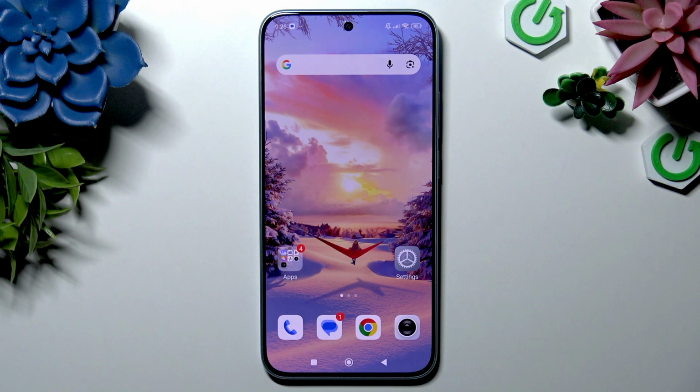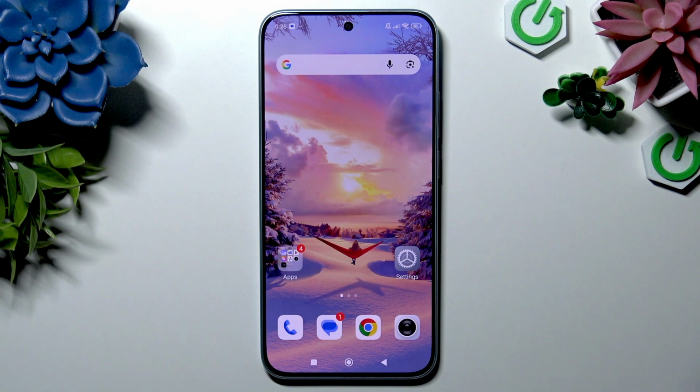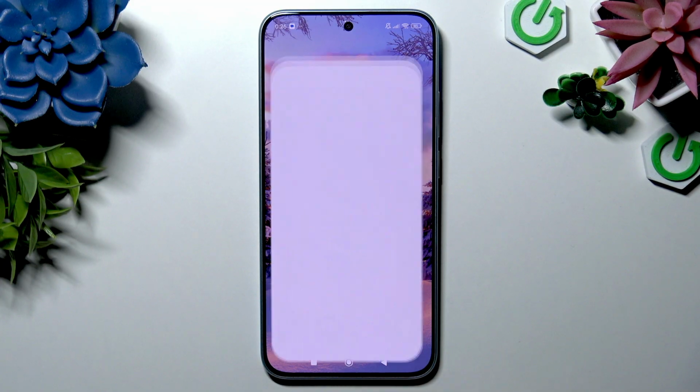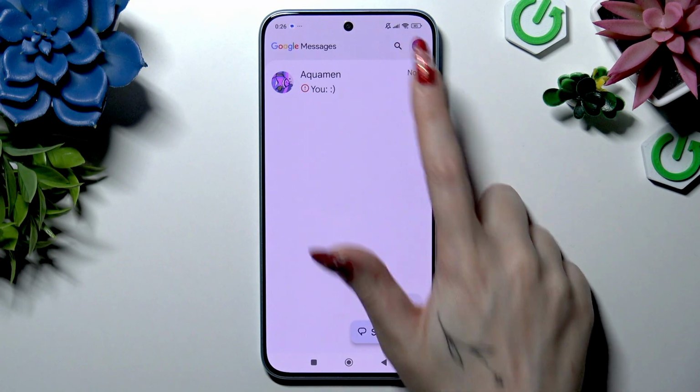In front of me is Redmi Note 15 Pro, and today I would like to show you how you can add photos to text message. Begin by launching Messages app and selecting or creating a chat.